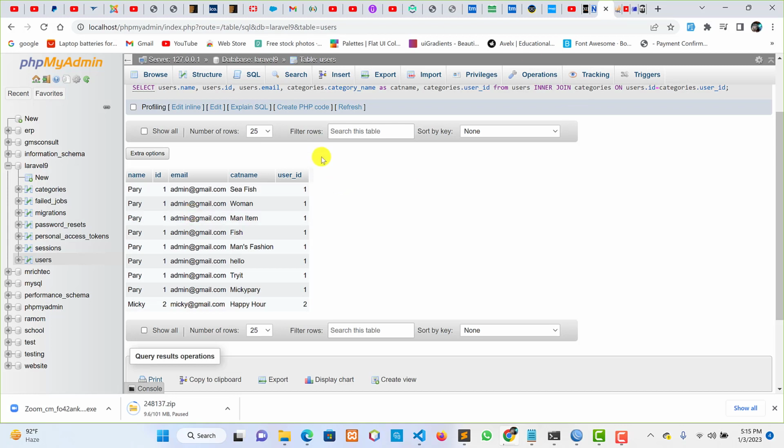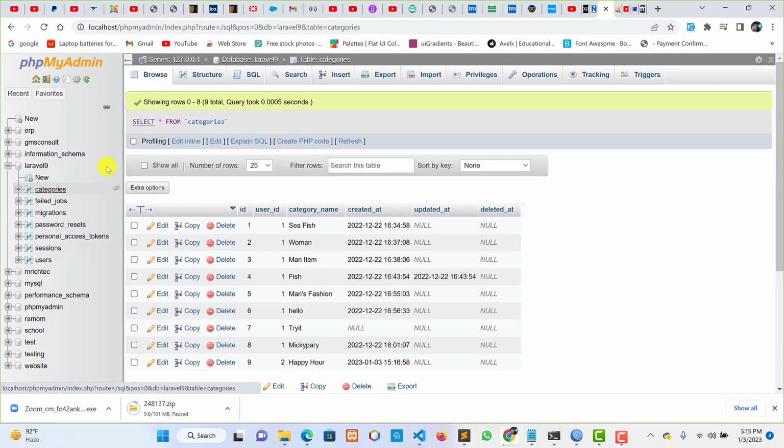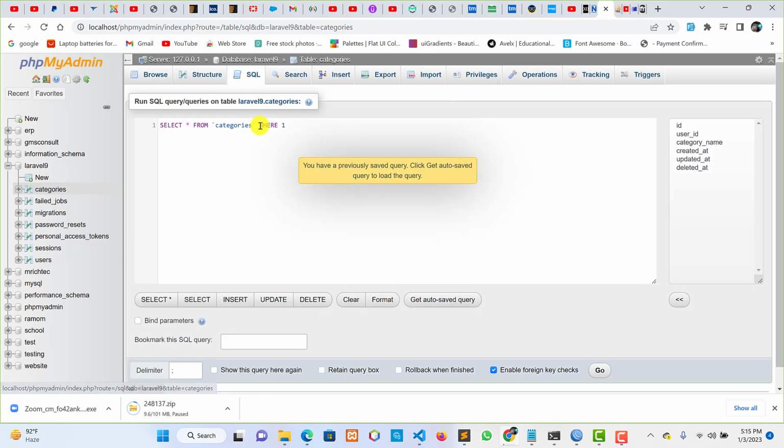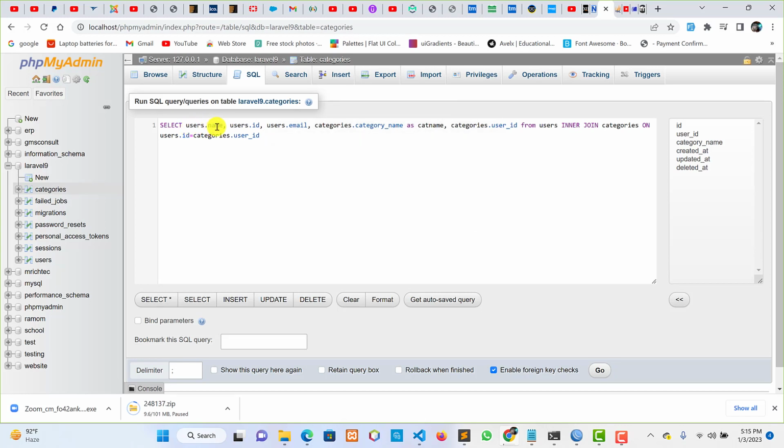This same query, I can as well do it in the categories table. While in the categories table, I click on query and I paste it here. Let's say it again. Select users.name. Guys, I'm in the categories table, but it doesn't matter the order. Users.name, users.id, users.email, categories.category name, categories.user ID from users. Guys, this is the categories table.